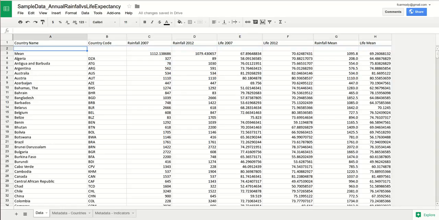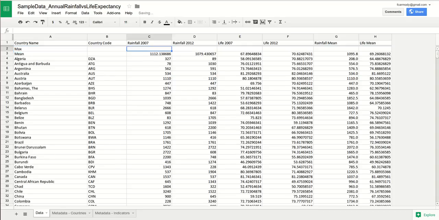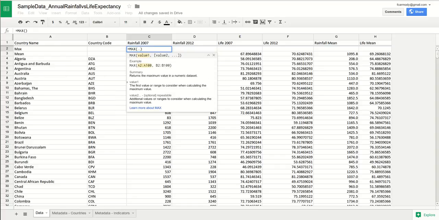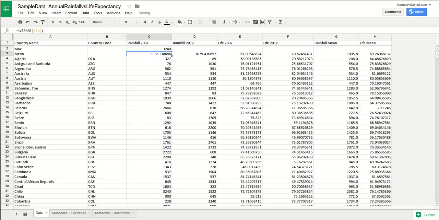Now we're going to go in and do the max. So what's the max? We're going to insert another function, and we're going to put in max. We're going to do the same thing. This time we're in C4, so we're going to C4 colon C, which means everything in the column. Then we're going to pull that one across to get all the maxes.